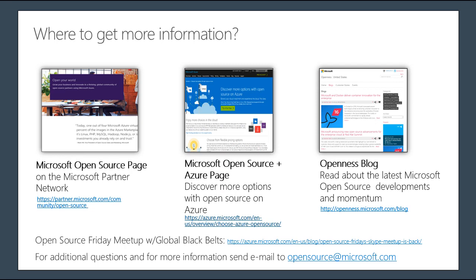Now here, what I want to highlight is the open source meetups with the Global Black Belts. If you haven't gotten involved with that, make sure you sign up. Those are amazing meetups on Fridays. You get access to the people that know their stuff, the Global Black Belts. What better connection to have?